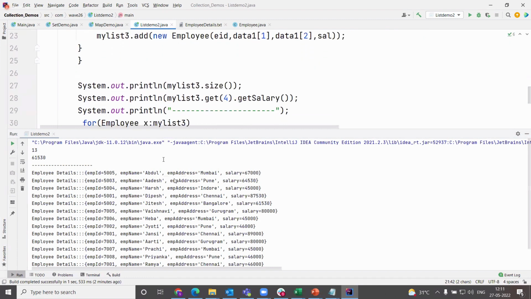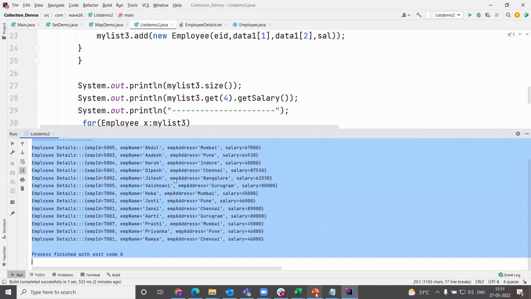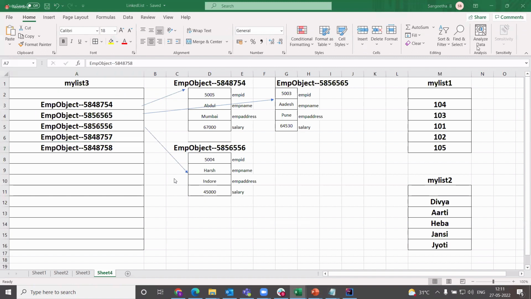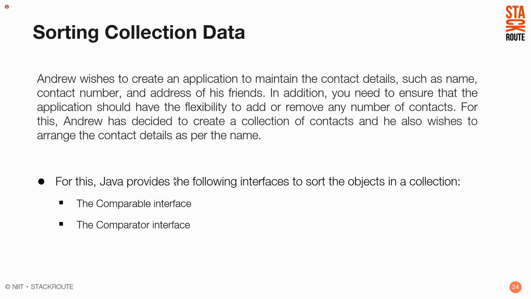Shall I continue with sorting the records? Yes, ma'am. If it is a single type, you can go for Collections.sort of the Collections class. But if it is an object type, we need to use two interfaces: one is the Comparable interface, the other is the Comparator. Listen, Java provides the following interfaces to sort objects in a collection: Comparable and Comparator interface.